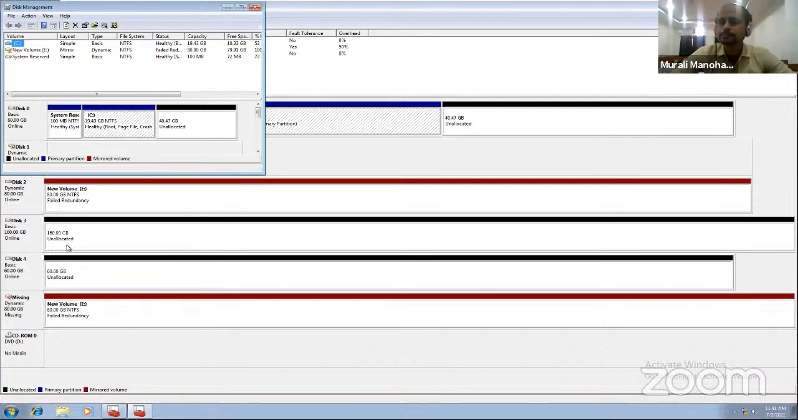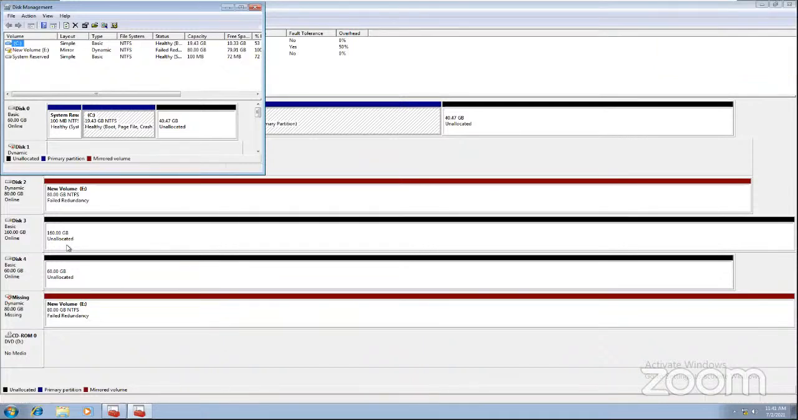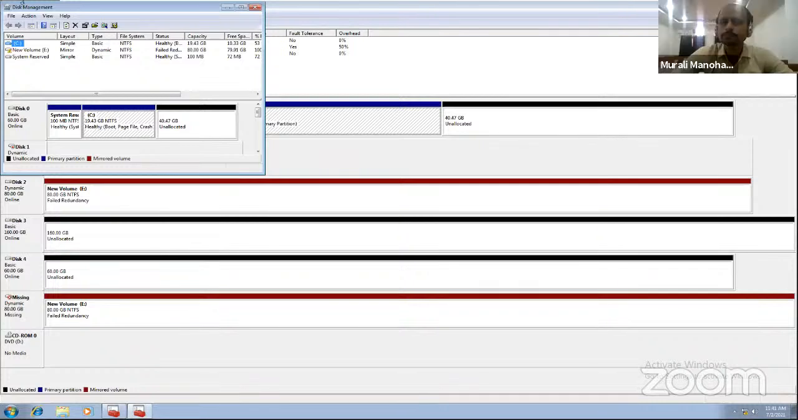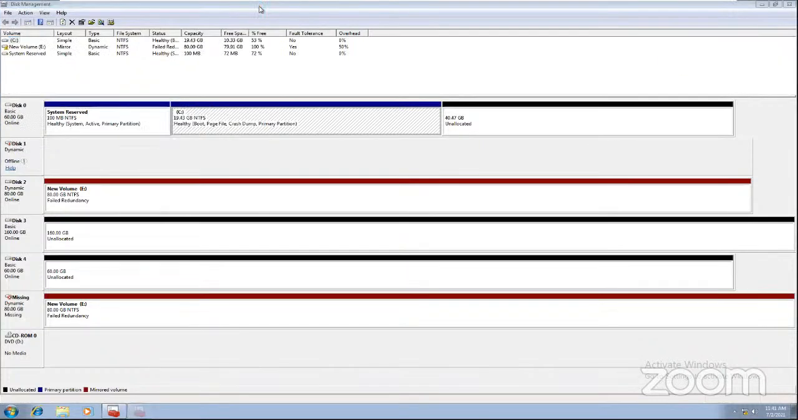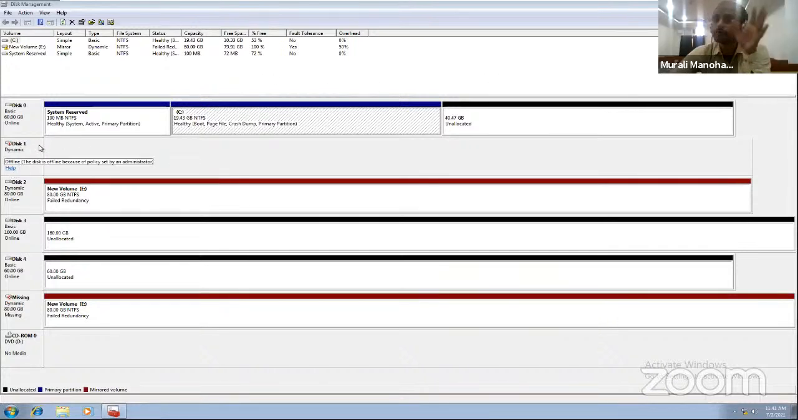Fine. Disk management. Yes, sir, I can find it here. Okay, fine. Now, first of all, see what I am teaching all of you, what idea I am giving about disk management.